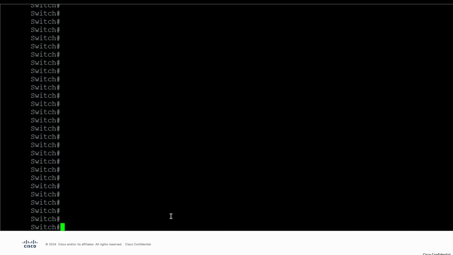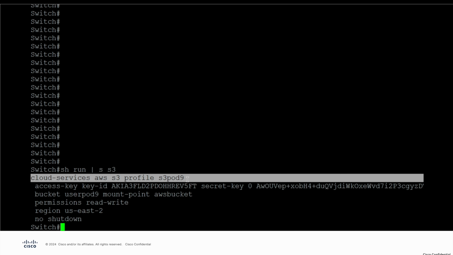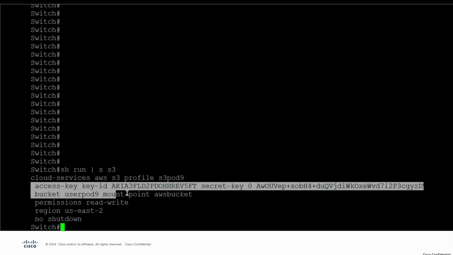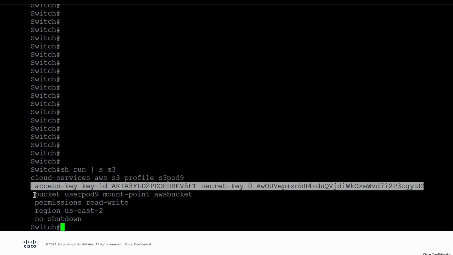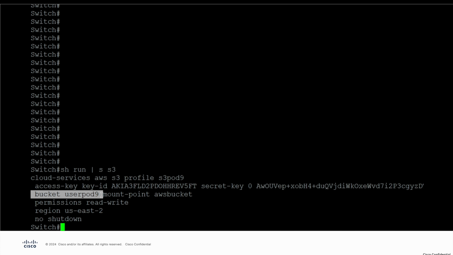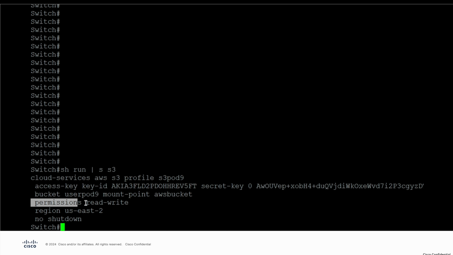So here I am logged in to my Cisco 9000 switch and I do a show run. I can see that I have an S3 profile set up, and with this specific access key, I have it integrated with AWS, right? And I have given it the read-write permissions, and all that information is here, right?